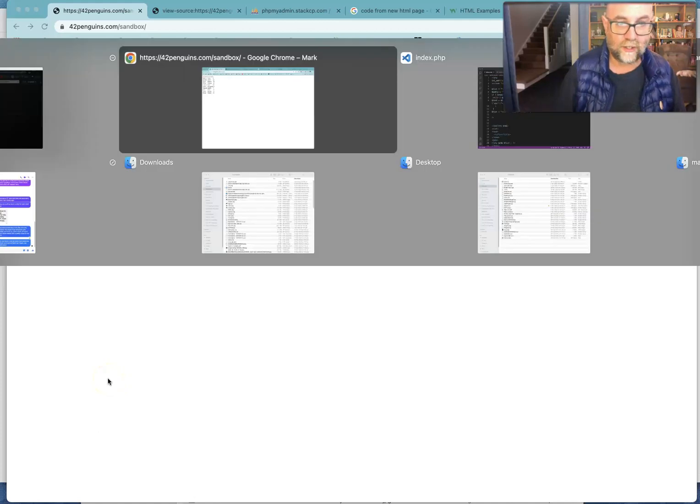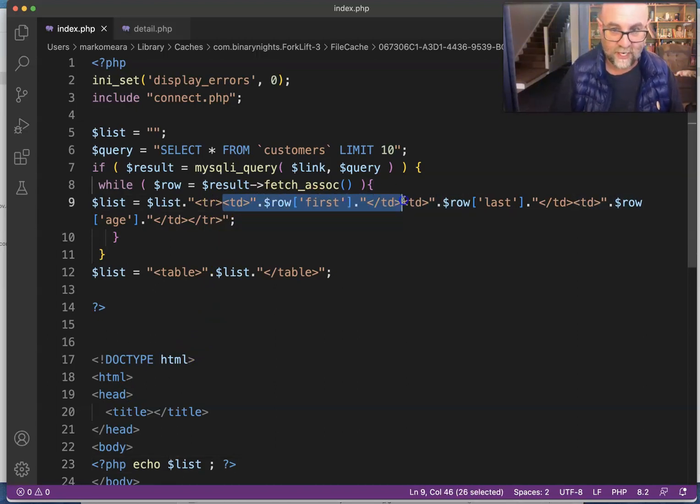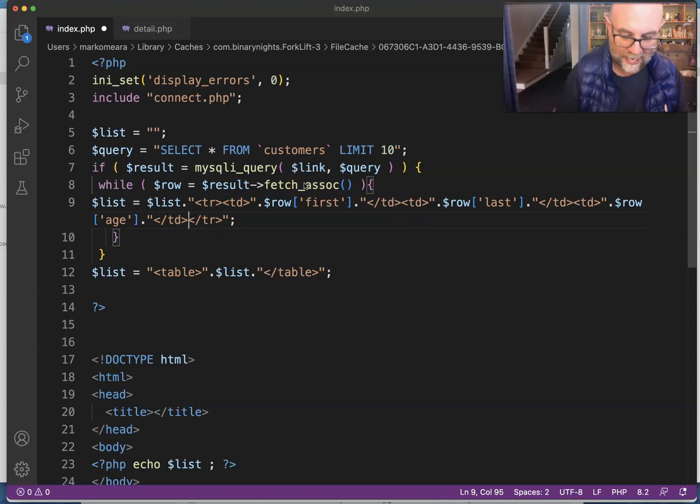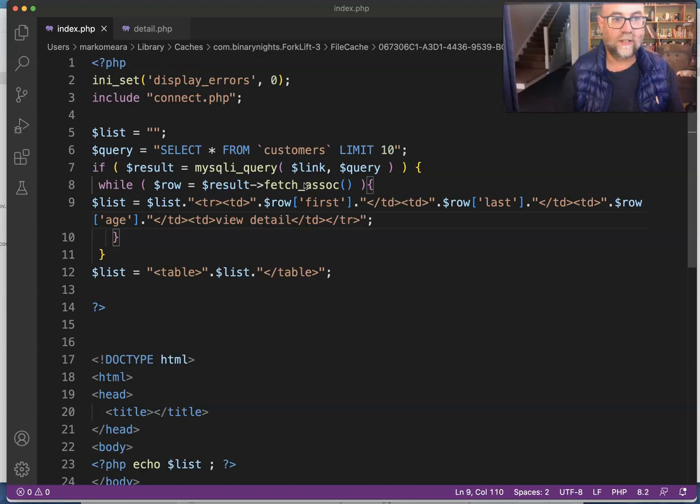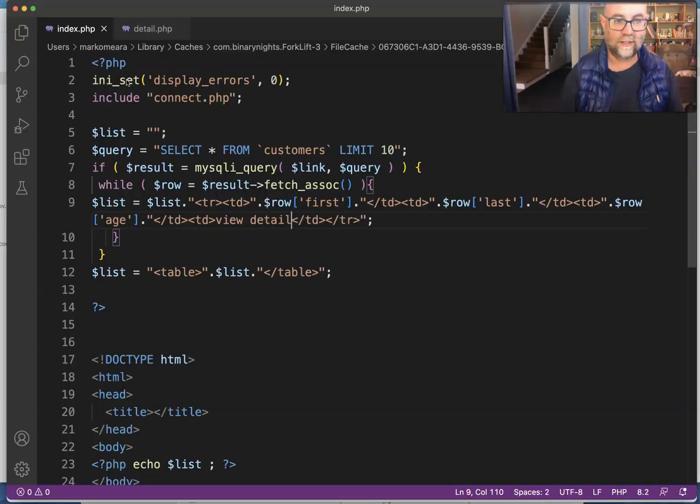So looking at our code here, we are creating a list, and in that list we have a TD or a cell which has the first name, and we have another one that has the last name, and we have another one that has the age. So what I'm going to do here is add a new TD, so <td></td>, and I'm going to have the words view detail. So this is what they're going to see, and let's just go back and make sure that that worked. So we refresh that, and there you go. Everybody has their details and view detail, which currently doesn't do anything.